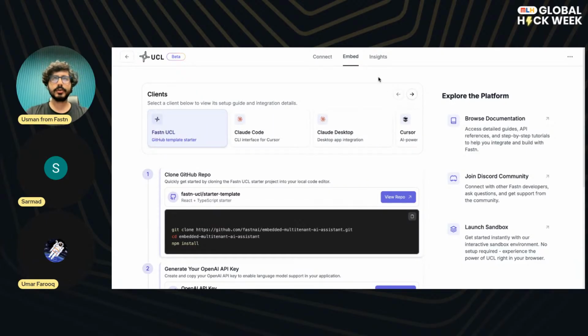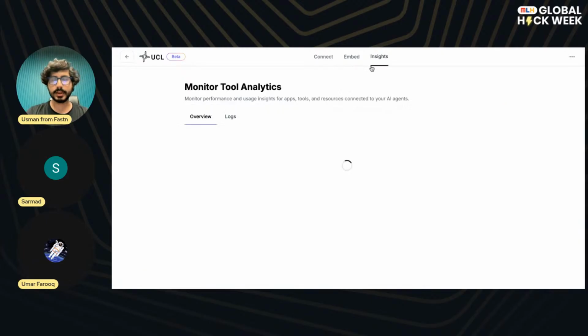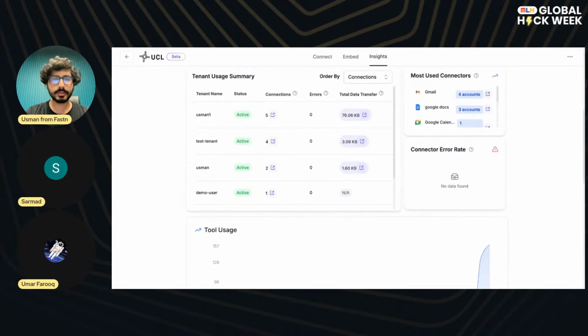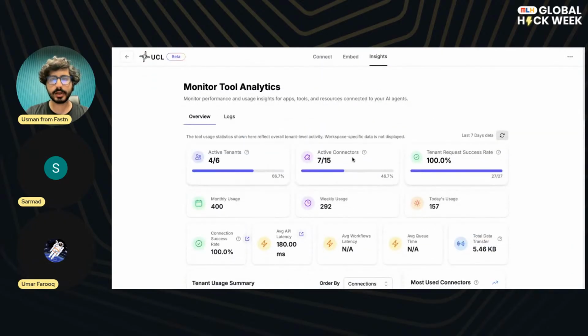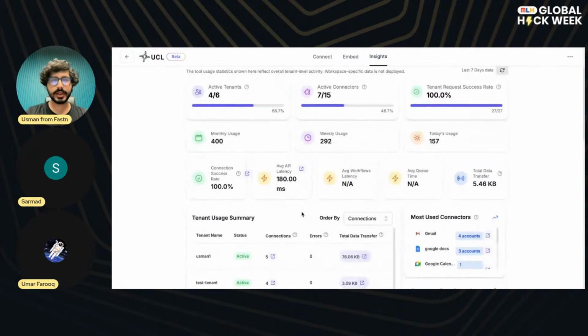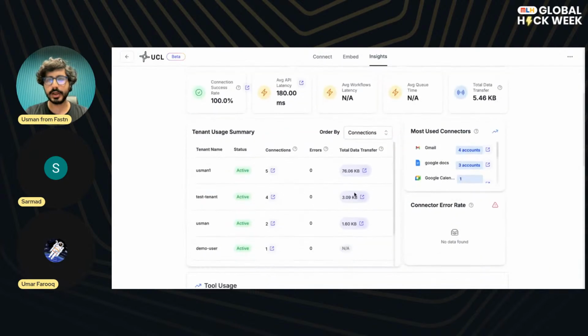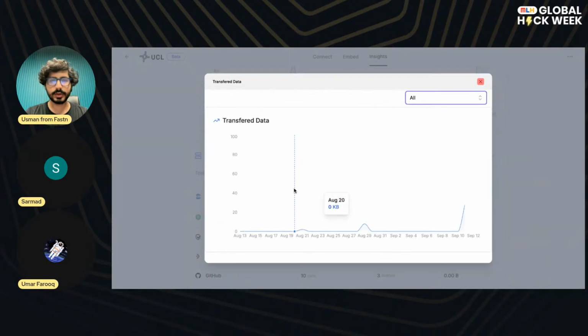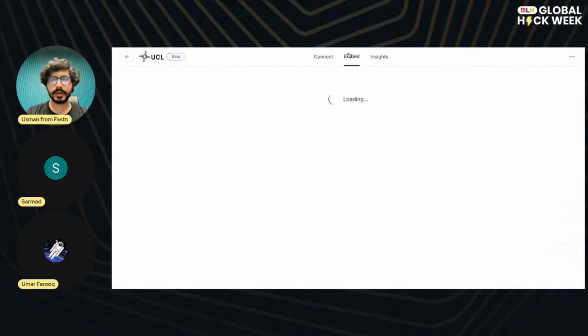And the one thing, if you think about it, with UCL is we have complete observability. So if you have customers, or if you are building up AI agents for customers who want complete observability, this is where UCL comes into play. So over here, I can see how many tenants, how many active connectors, what is the success rate, how many tools were successful, how many times I have been using it, what kind of connectors I've been using, and how many accounts I have connected to those particular applications. And I can see the tool uses. So over here, you can see that I've been using Fastn Unified APIs, GitHub, and I can also see what is the overall data usage, and I can see it per tenant. So per tenant, I'll explain it in a very simple way.